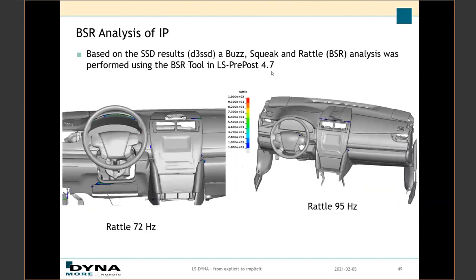And then you can use a tool in LS-PrePost to evaluate the risk for possible rattle at each frequency. So this is a sort of risk measure that is obtained. Which areas here seem to be some kind of open patch in the knee area of the driver that can start rattling, and also the center part of the panel.